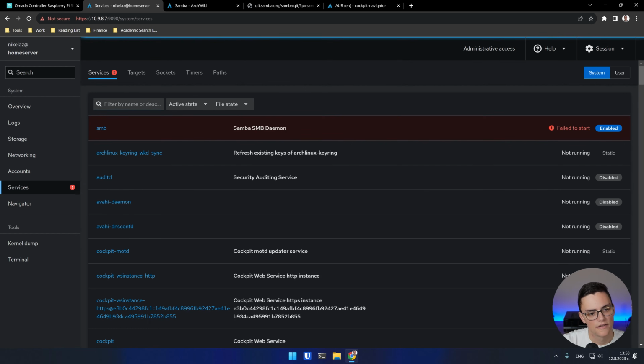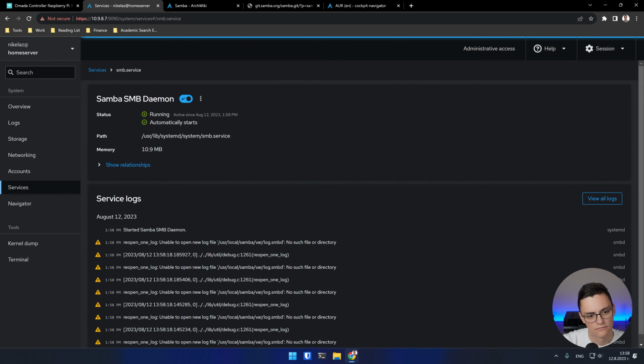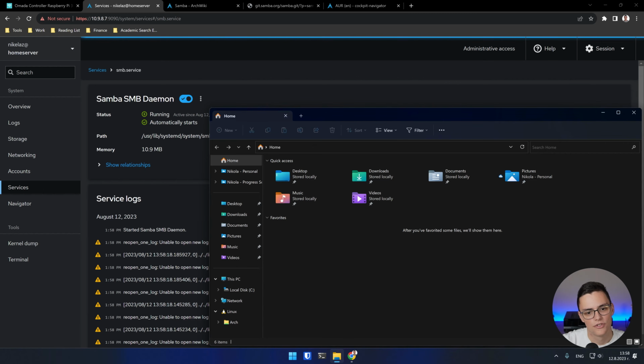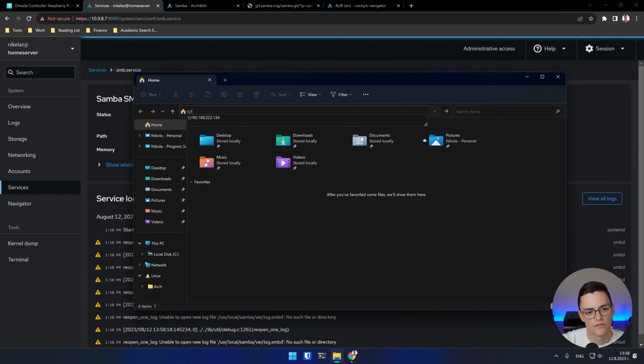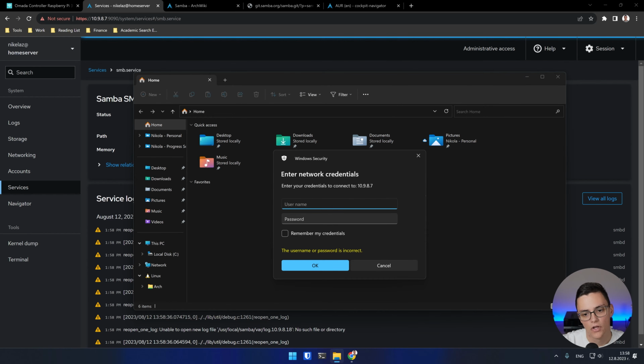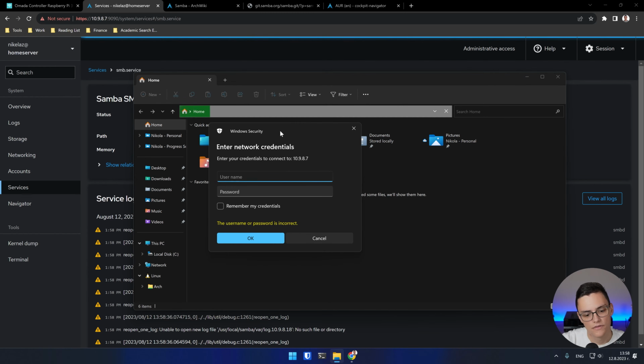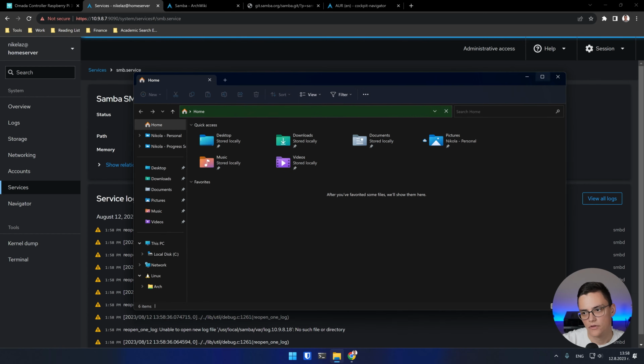Let's now start the Samba service. And we are running. That's actually great. The easiest way to test this is to just attempt to open it here on this computer, which is on the local network. That's how it should work. All right, that's a very good start. We get to the login screen. Now, I won't be able to log in with my user because I haven't set a Samba password for this user. But so far, everything's working great.